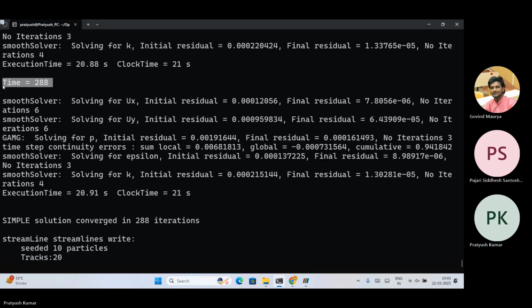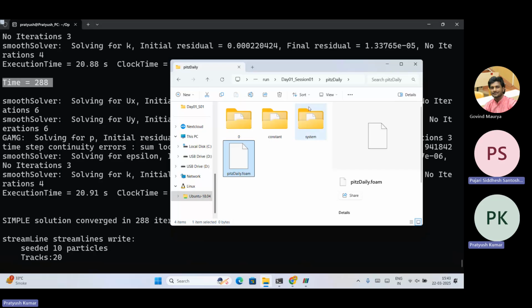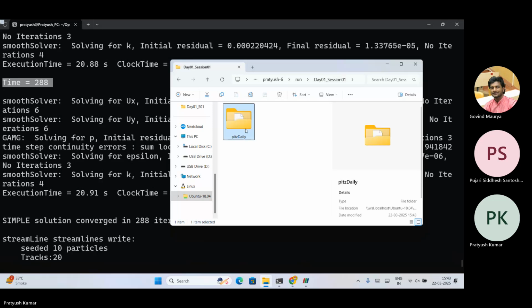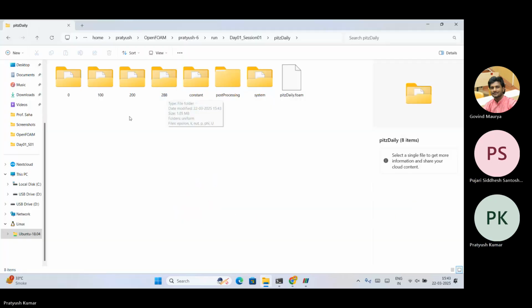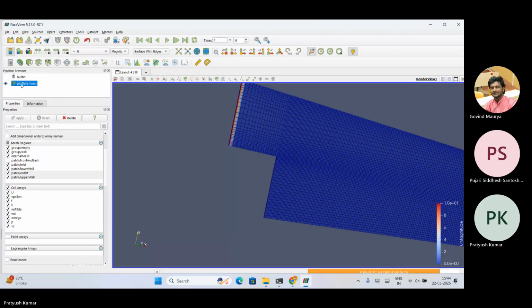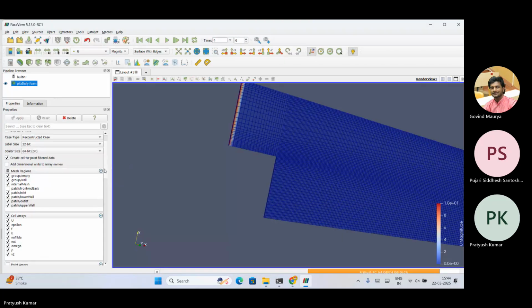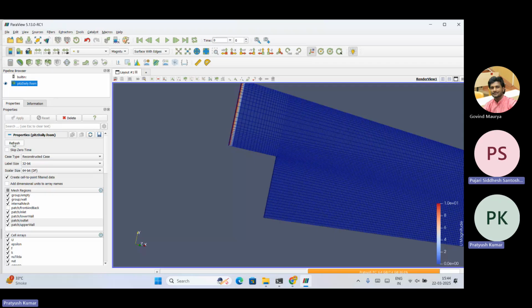Okay. And if you see inside the folder, you can see that a number of folders are created. That is the 100, 200, 288. Okay. Three more time folders have been created. Now we can refresh the time here.